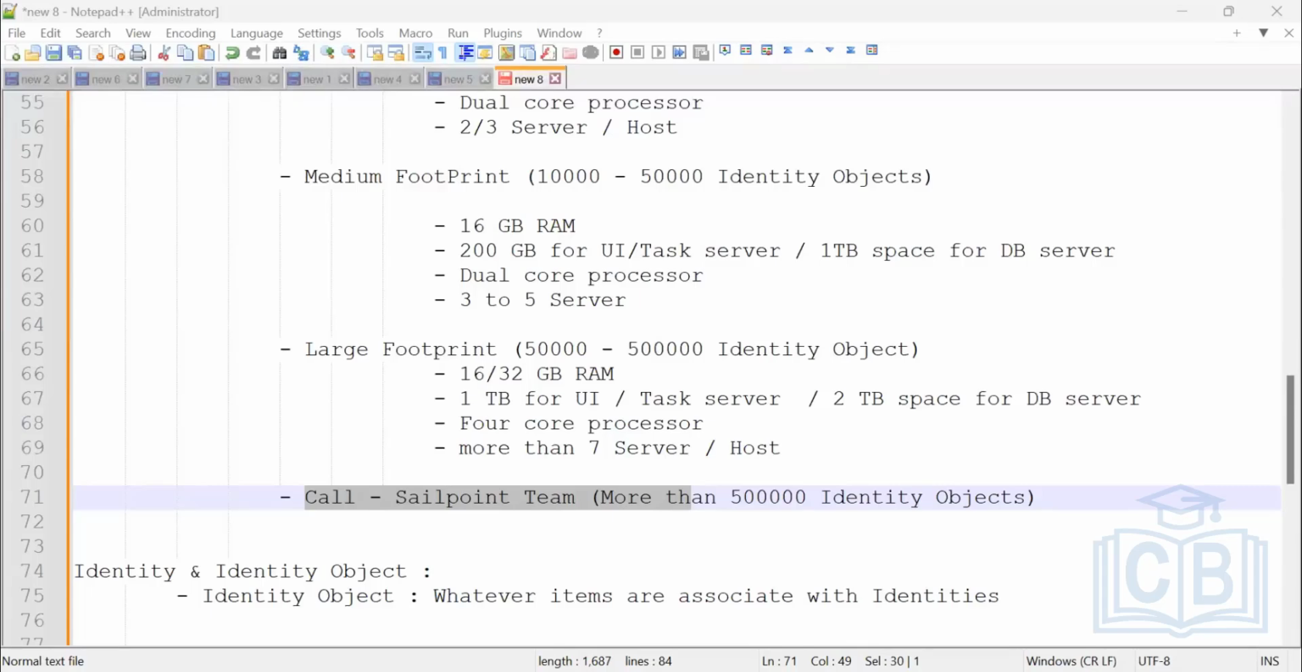Okay. And Sailpoint is one of the advanced applications which is used by financial institutions, banking institutions, most of the time.